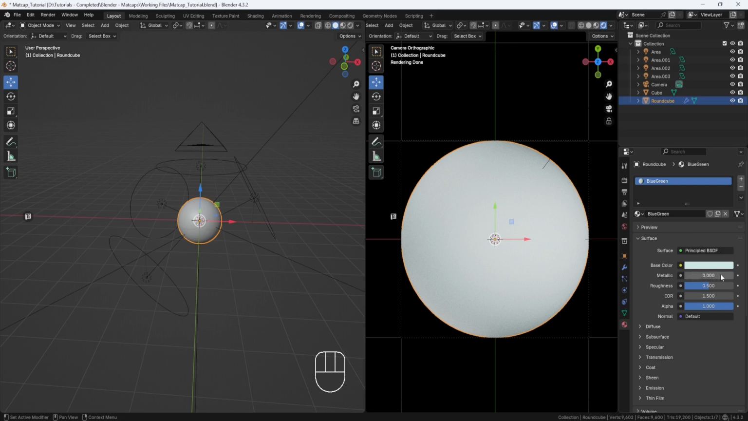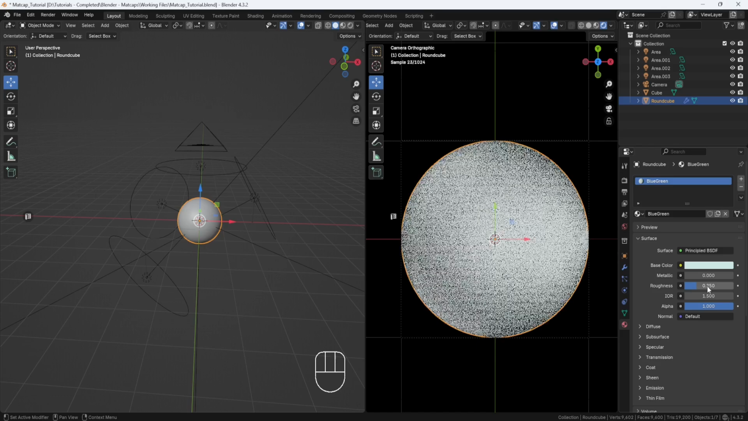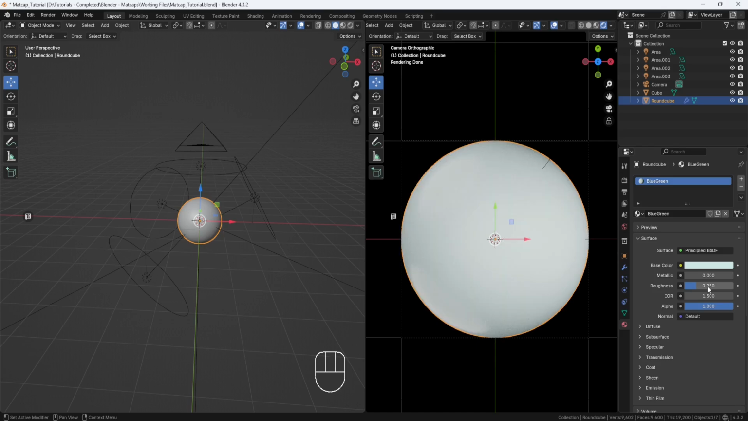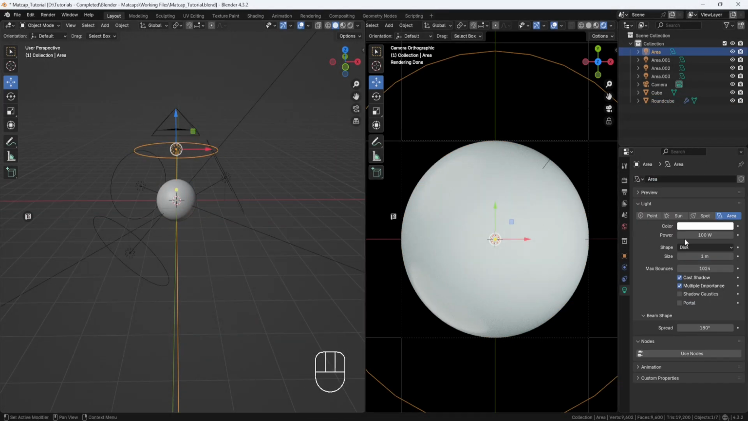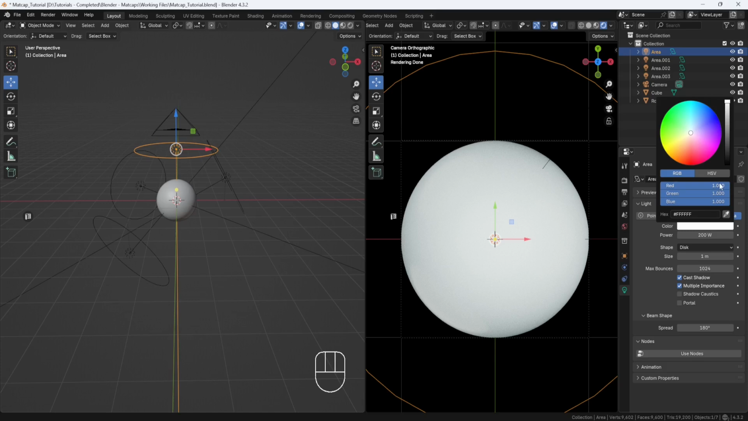And I left the metallic set to 0, and I set the roughness to 0.25, and that gave me a sort of wet clay material. And now I need to make some final adjustments to my lights. So I'll select my main light, and I'm going to bump the power up to 200, and I'll change the color to an RGB value of 1, 0.987, and 0.805, which gives me a pale yellow color.